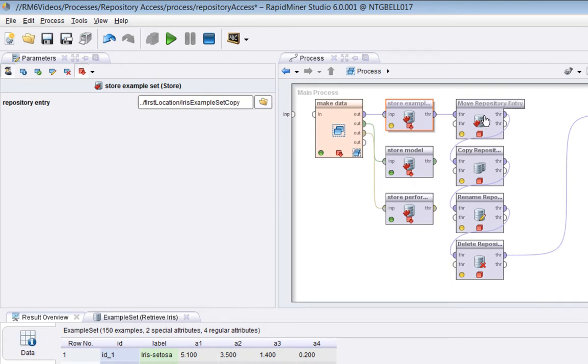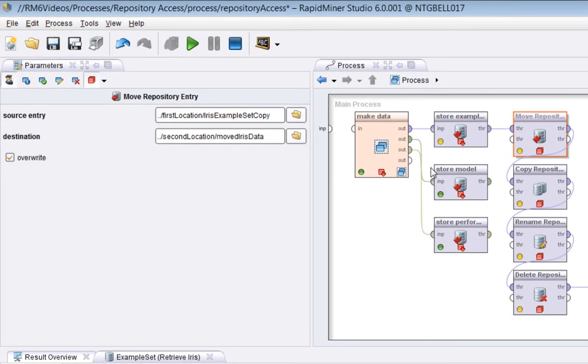Now we're going to move on to the move repository entry. So I'll click on the operator. So again, this time it's basically saying you can move something in one repository. It doesn't have to be the same repository, as long as it's in the same machine. You can move it from one location to another, thereby deleting it in the first location. So that's the next one that's going to be executed.